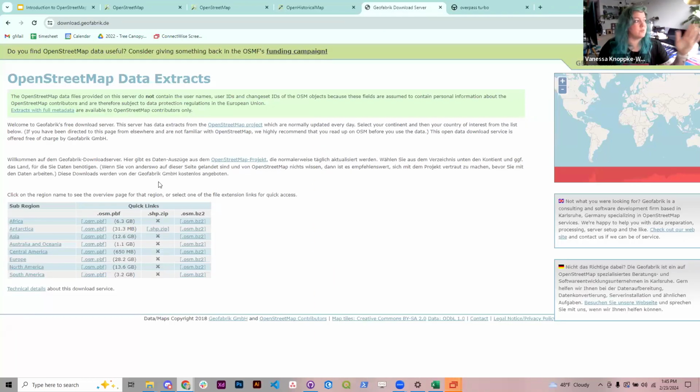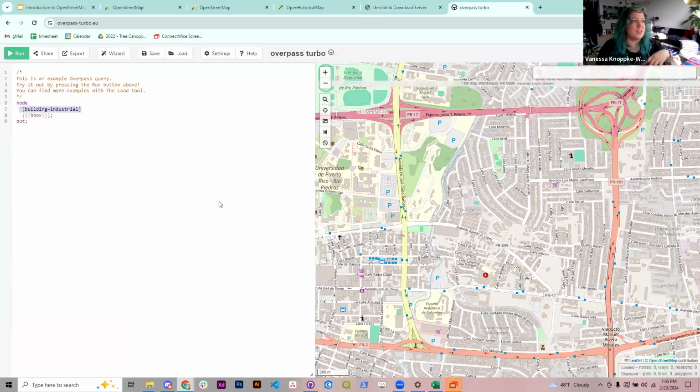This is great if you just want to get all the data and then do the querying in ArcPro or QGIS. And then this is great if you want to take the time to pre-process the data before you download it.